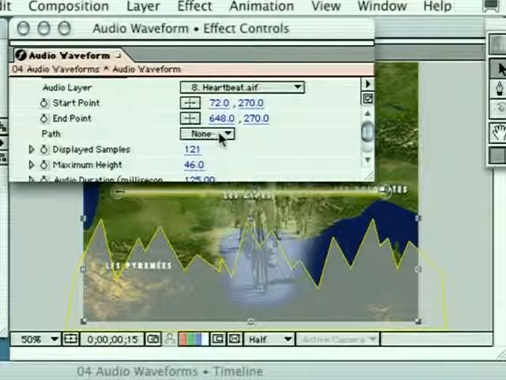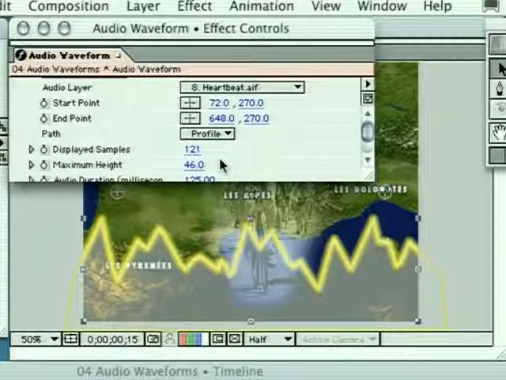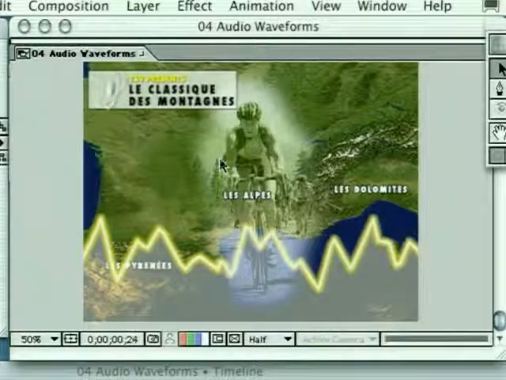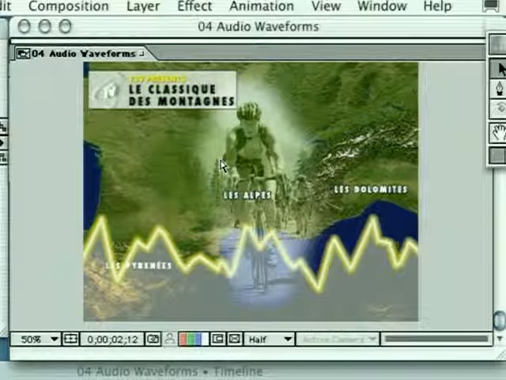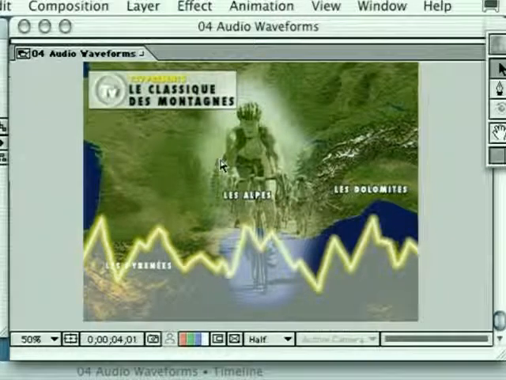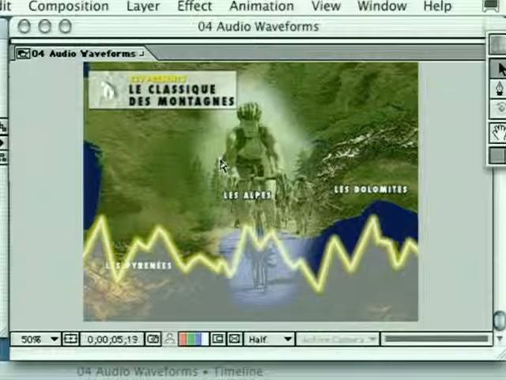And from our path option, choose the profile. And now that will attach the audio waveform over the top of the mountains. And if we hit the 0 key just to do a RAM preview, you'll see that the mask shape is staying the same as it is, but the audio waveform is just gently moving itself because we set the values down to around 40, 45. It's not varying that much and will actually give us just a little bit of sound effect. So let's just RAM preview that.